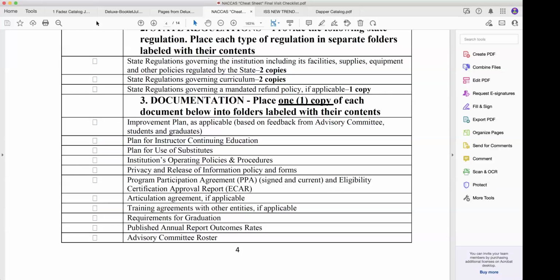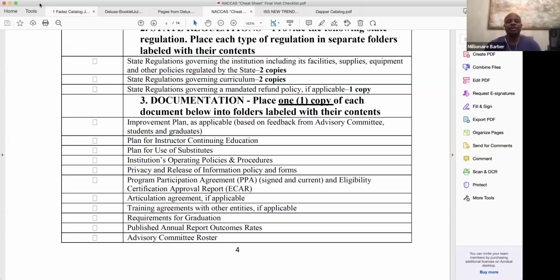Guess what? That does not apply to you. What is a program participation agreement? Once you become accredited and then you start to submit your application to the U.S. Department of Education, once you get approved for that, then you will get your program participation agreement. So guess what? On here, you're going to put NA. And I know it doesn't say if applicable, but you won't have this or the e-card because you're not accredited. Now, after you get accredited and they come back to recertify you some years later, you will have a copy of this. So you put NA.